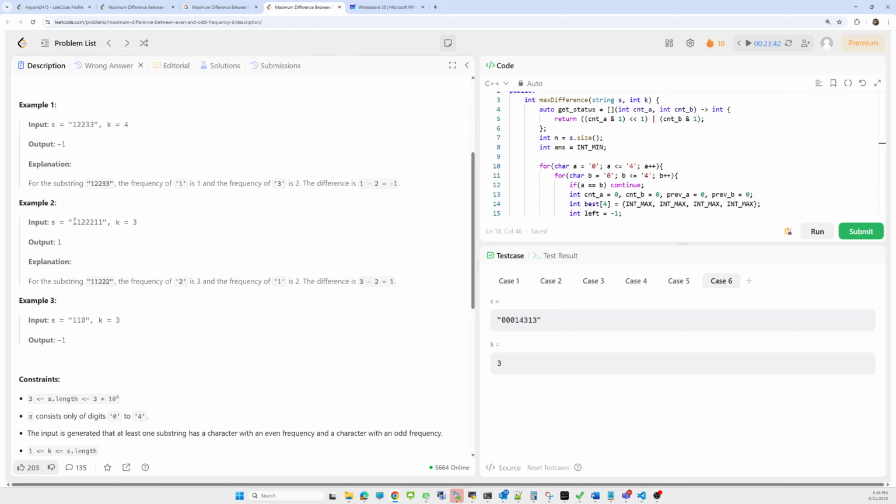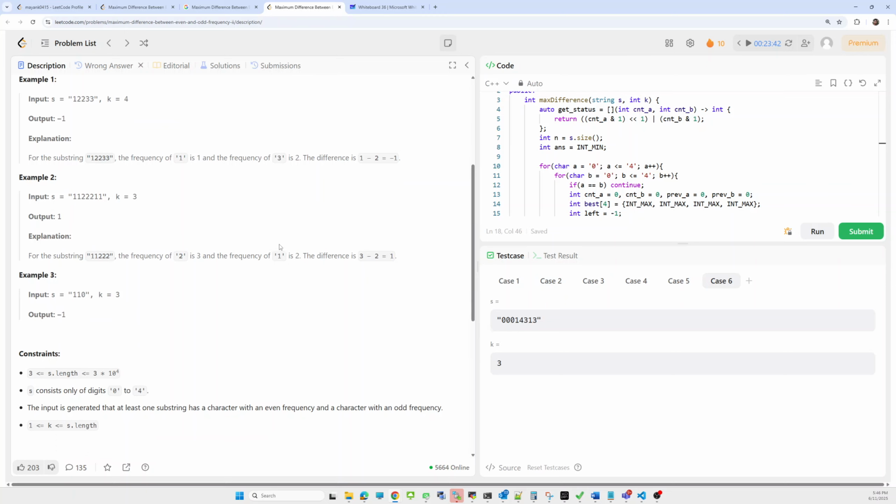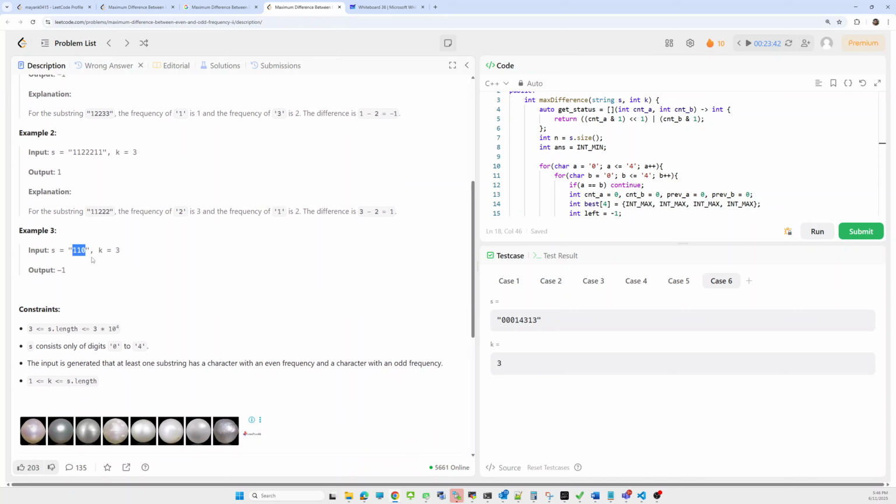But we want to maximize, so we consider only half of the substring, either this half or that half. If I consider this half, the size is 3, which meets the condition, and in that substring the odd frequency will be 3 and the even frequency will be 2, so the difference is 3 minus 2, which is 1. Similarly, here we have to consider the whole string as the substring because our size is 3, so the even frequency will be 2 and the odd will be 1.